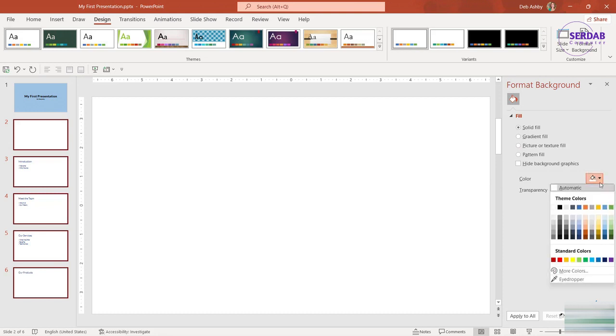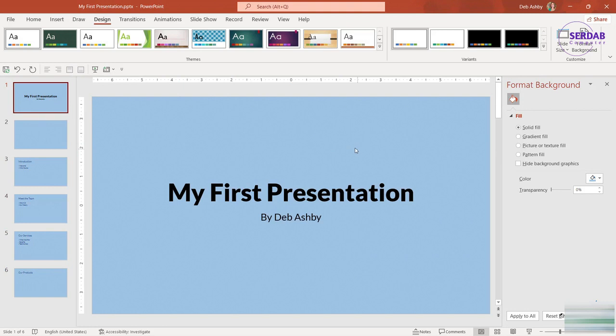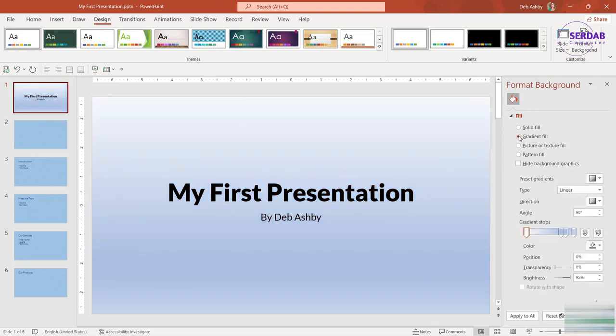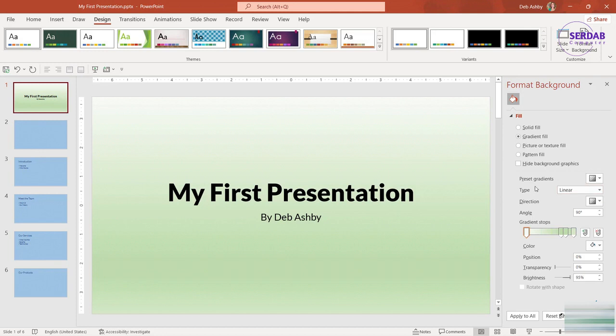I can then go back to my palette and choose that same light blue color, and it's now applied to all of the slides. Notice that we also have a transparency slider, so I can drag it up to make it more transparent or drag it down to make it more opaque. What about gradient fill? Well, if I click that, I get an entirely different effect, which can look really nice in some situations. We have some preset gradients in here, so if I want to change this to a completely different color, so let's go for maybe a lighter green, I can choose them from there.